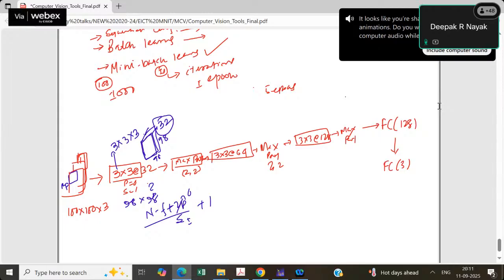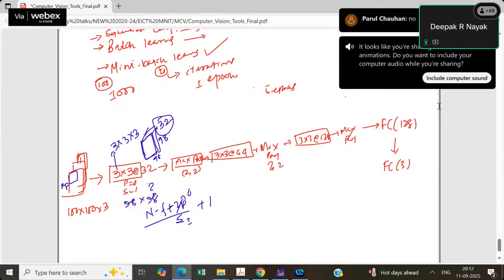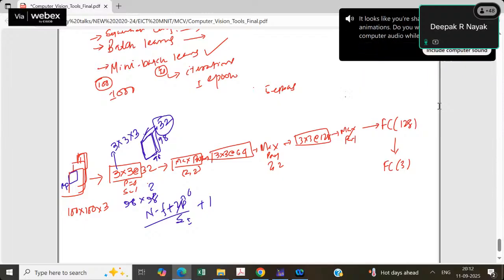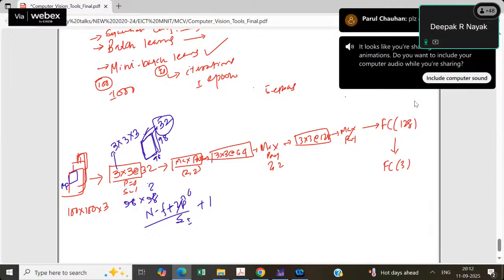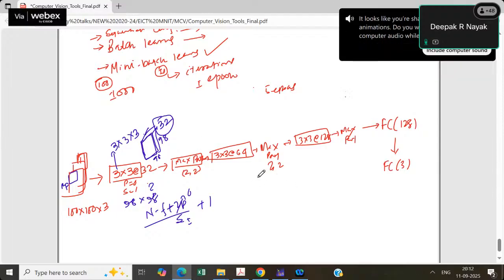The parameter calculation process at every layer is very, very important. As I mentioned, at every convolutional layer, what you are looking at is nothing but the coefficients of the filters. And those coefficients of the filters are nothing but the weights for us.